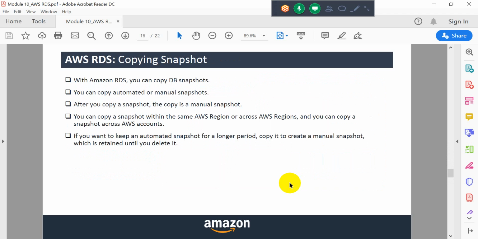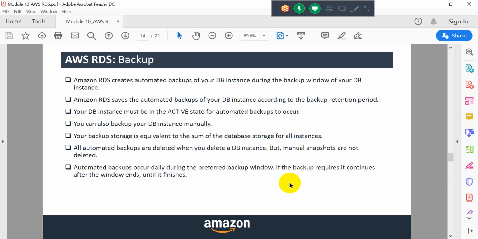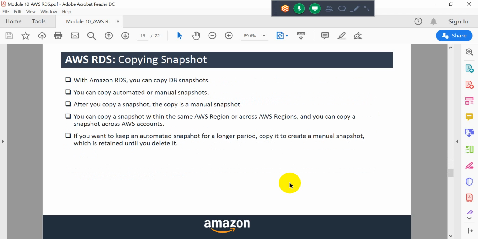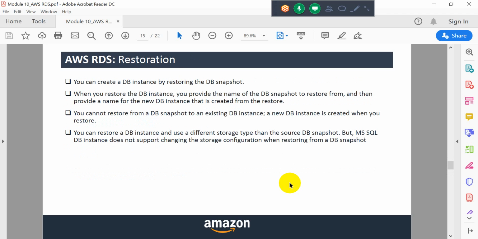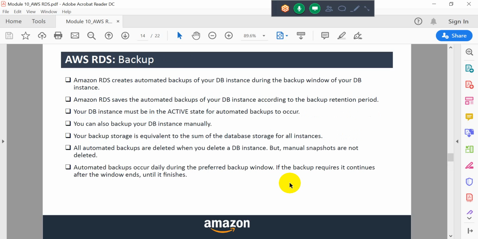Now, these three things look quite simple: AWS backup, restore, and copying a snapshot. These are the common things we do in every individual database, but here we will see how RDS works. RDS usually creates automated backups and saves them for the defined retention period. While creating an RDS instance, you have to define the retention period.